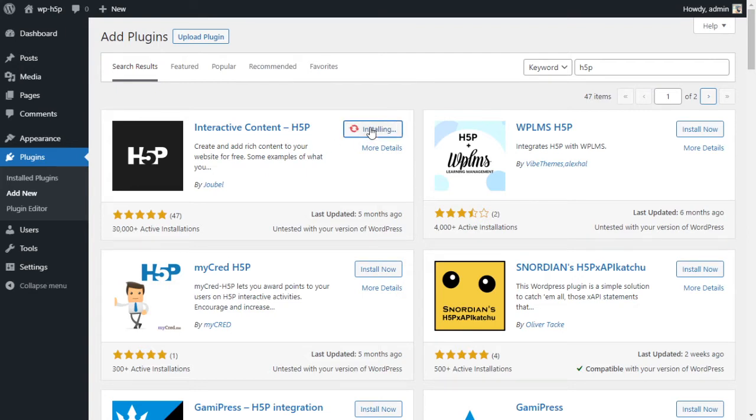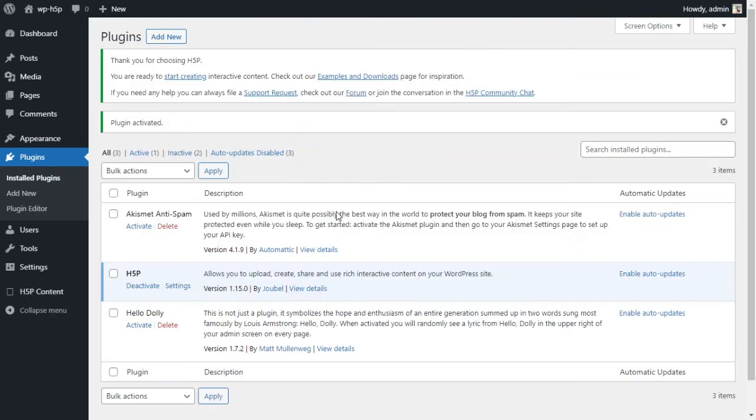So what you want to do is install now, and once that's finished, you also want to activate it. So activate, and in your installed plugins now you see that H5P is installed and activated as well.